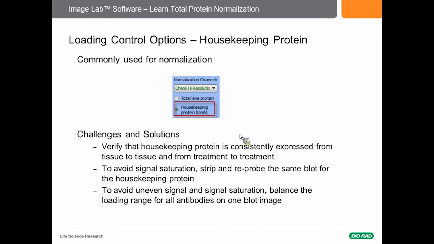It is common to use a housekeeping protein as a loading control. I did this in my own thesis research. Here are 3 challenges for this type of loading control. First, it's critical to verify that the housekeeping protein is consistently expressed from tissue to tissue and from treatment to treatment. Second, to avoid signal saturation with housekeeping proteins, it's common to image the band of interest and then strip and reprobe the blot for the housekeeping protein. This requires extra time, and the stripping and reprobing process can create an uneven blot signal.